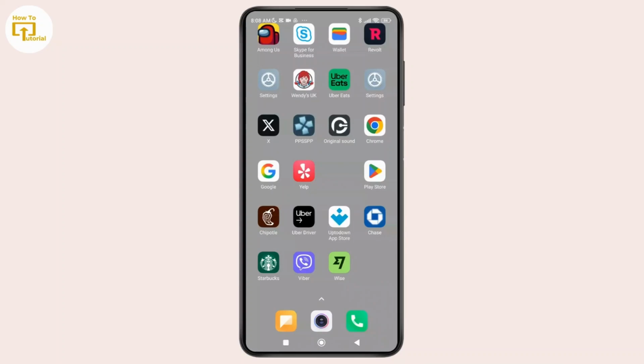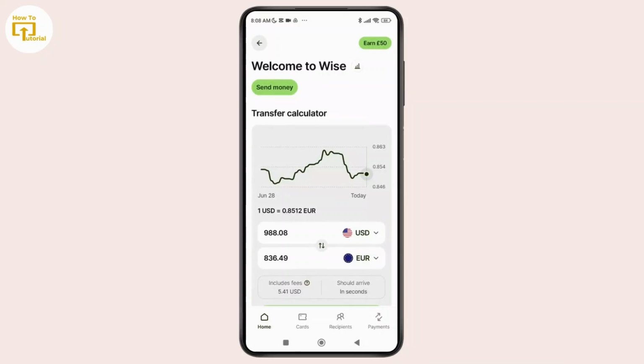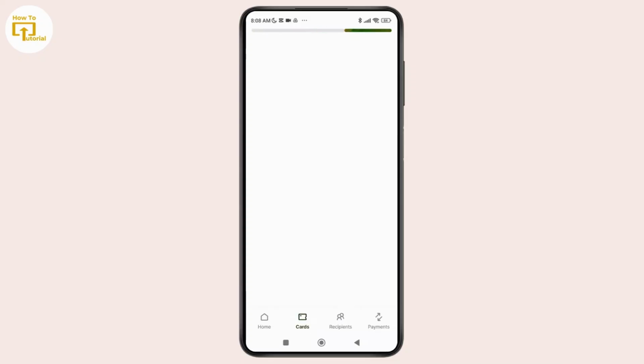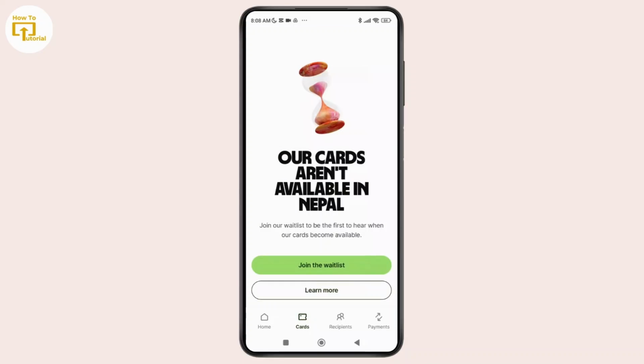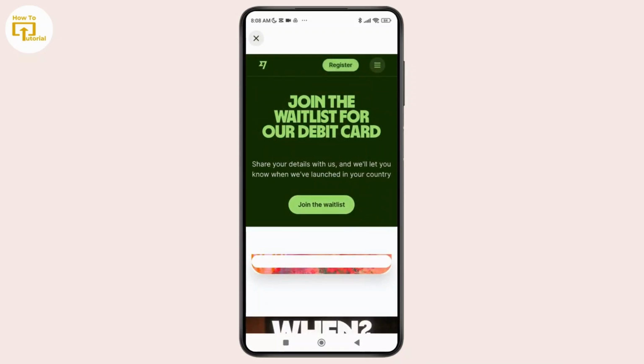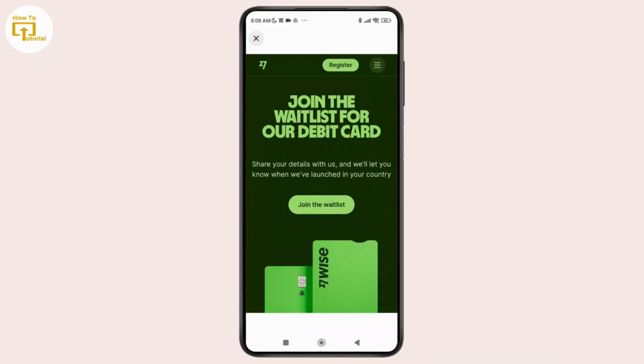So first things first, open the Wise app on your phone and make sure that you're logged in to your account. And now here, once inside the app, just tap on the Cards tab at the bottom of the screen, and here you will see your physical and digital cards. And there you can just tap on View details, and you may be asked to verify your identity either with your fingerprint, Face ID or a passcode.